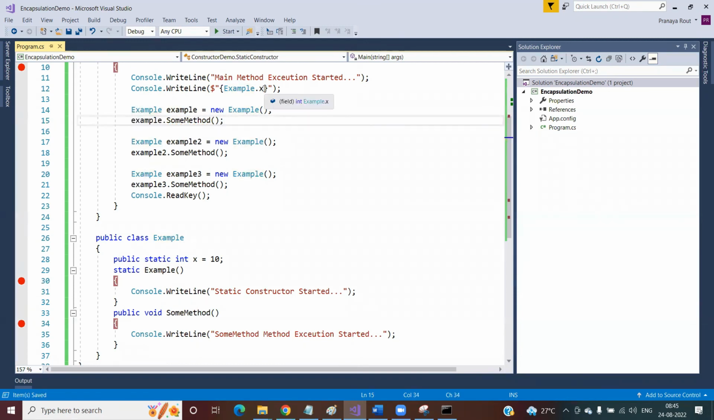But in this case, X is not an object, right? X is static. Static means only one copy is there. If one copy is there, then what is the requirement of an object? An object is not required. You can access it directly using the class name, anywhere you can access. It is not creating separate copies for each object. It is creating one copy for all objects. Is that clear?